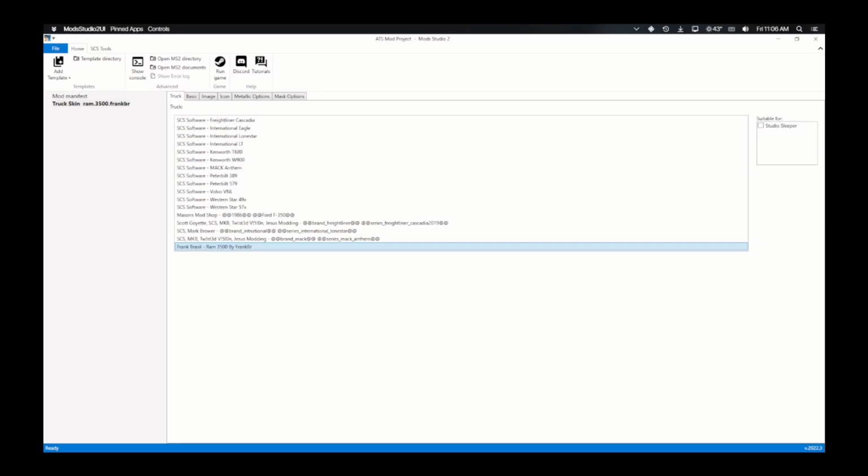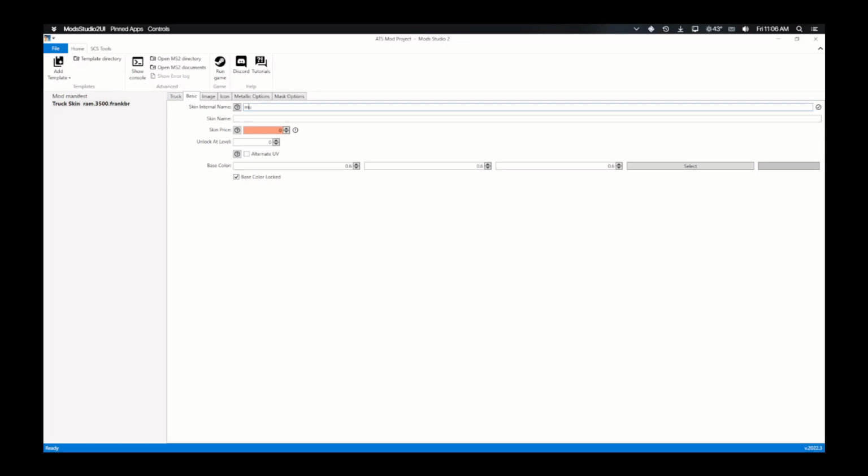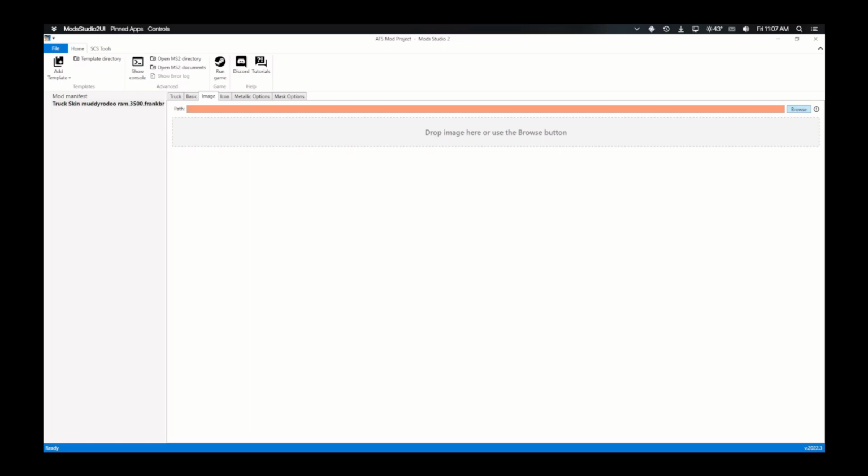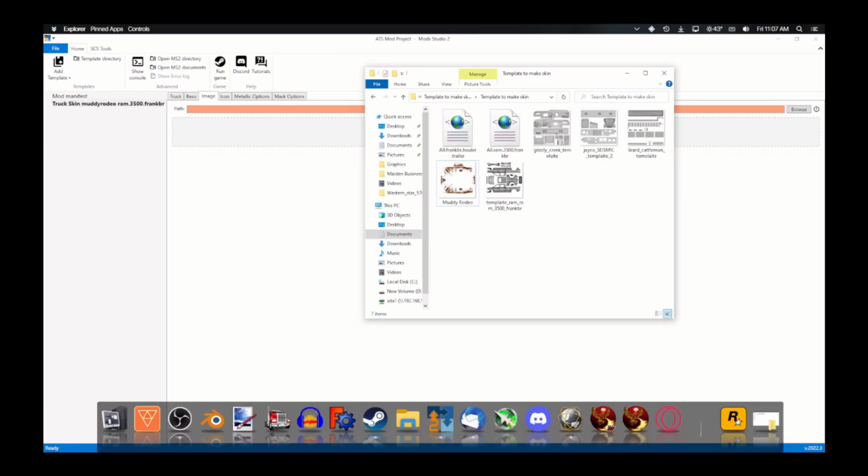Next tab, we name it, put a price on it, and put your minimum level to purchase it. Always put $100 and minimum level one, something like that. I always try to reduce this down to where it's just bare white for the base color. Then we're going to drag and drop our PNG that we just created in paint.net, and that'll show up right there.